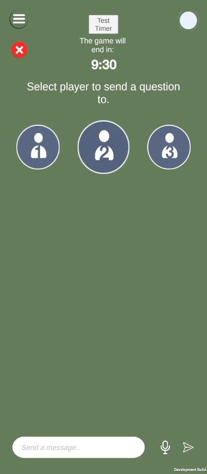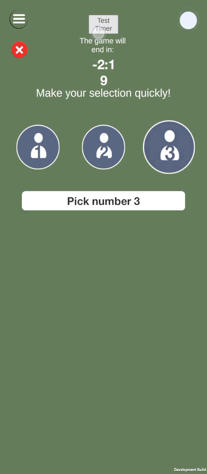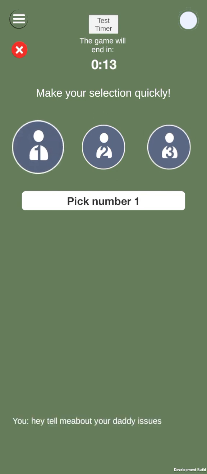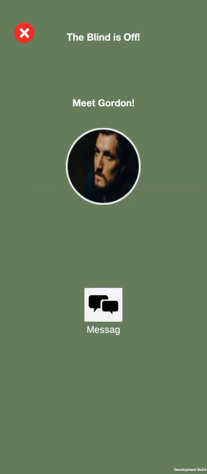And then I essentially just ask questions, and then they answer. And at the end of the game, I'm going to use this little test timer function here. It will give me 20 seconds to now make a selection. So who do I want to pick? Do I want to pick Bachelorette number 1, 2, or 3? And I got Bachelor number 1, or I don't know. I'm not sure which one this was.